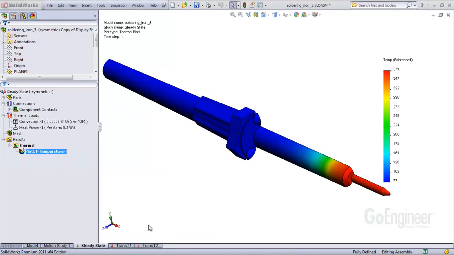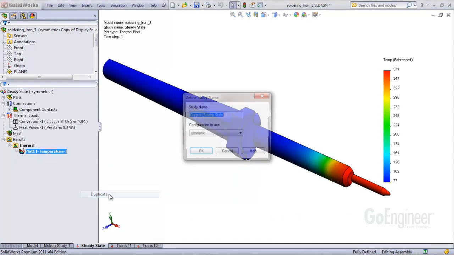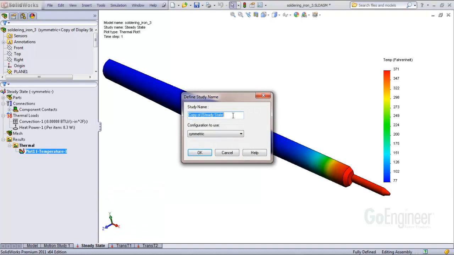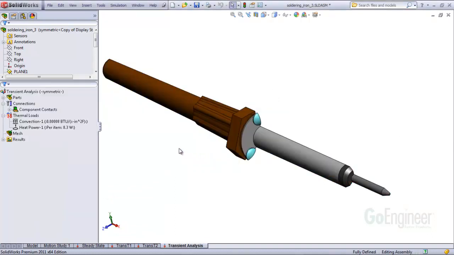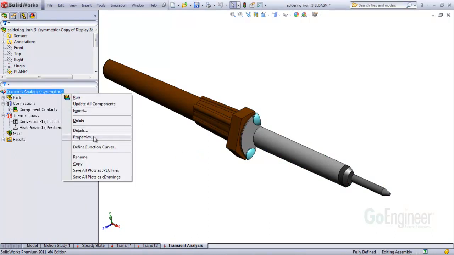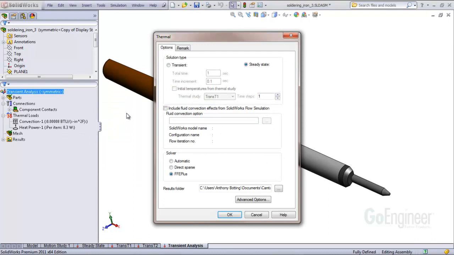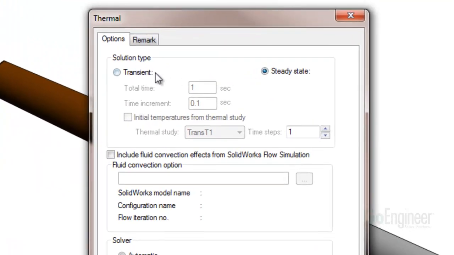Here we duplicate the steady-state thermal analysis and paste it to a new one. In the properties dialog of the study, change the solution type from steady-state to transient.